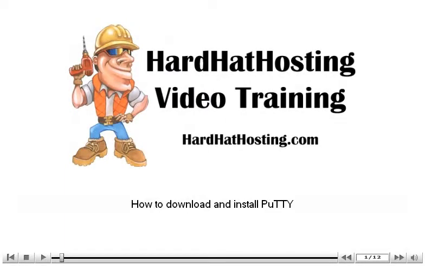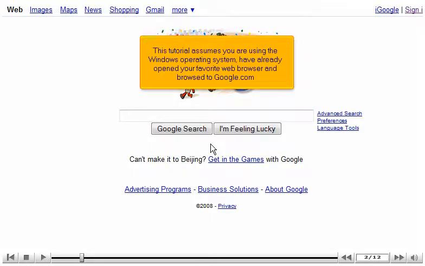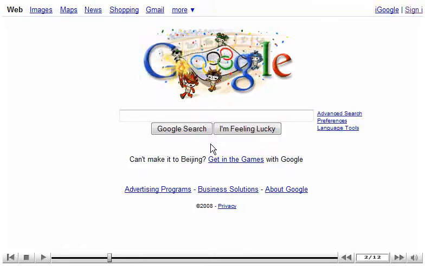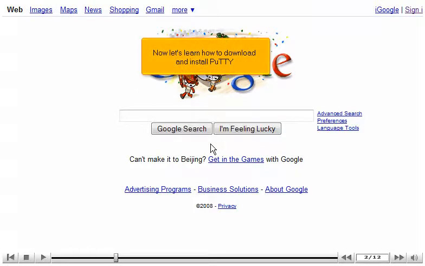How to download and install PuTTY. This tutorial assumes you are using the Windows operating system, have already opened your favorite web browser, and browsed to google.com. Now let's learn how to download and install PuTTY.